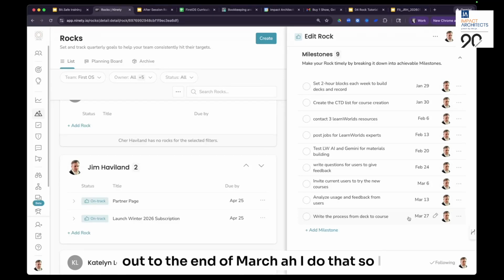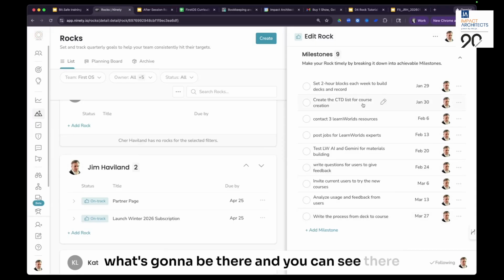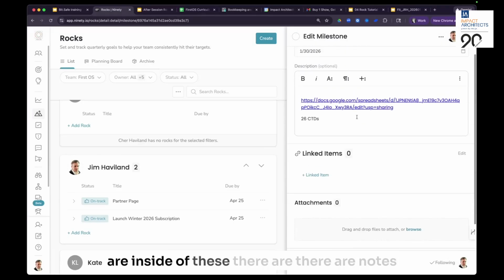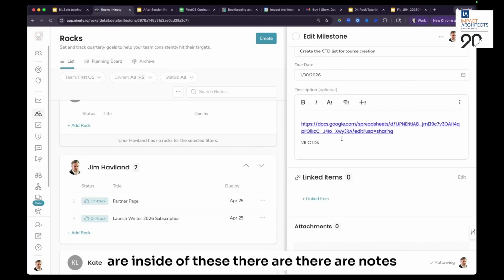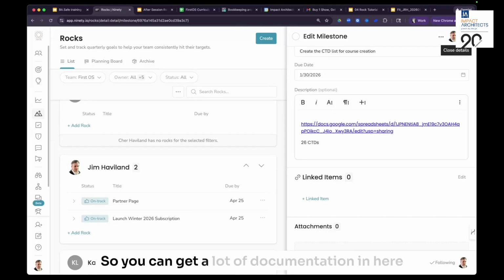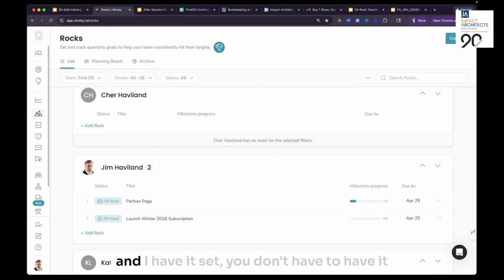I do that so I've got plenty of time when I'm done to make sure that I've got things to clean up, and there's going to be new things that, typically, I'm going to find something else I want to get done as part of this. It doesn't feel done, but this is about as far as I could go with thinking about what's going to be there. And you can see that inside of these, there are notes. Here's a document I've already created to help with this, and the number I have to cut to get there. So you can get a lot of documentation in here.